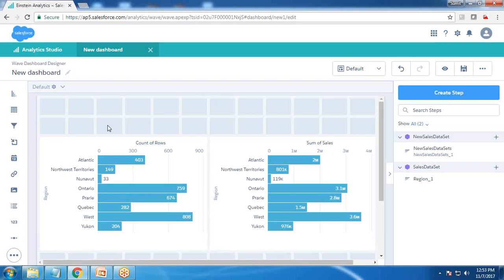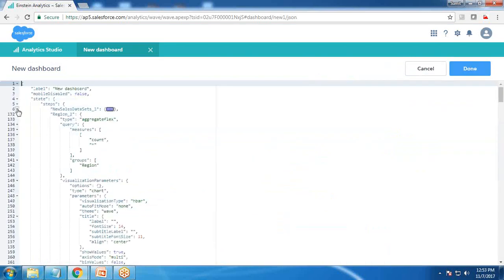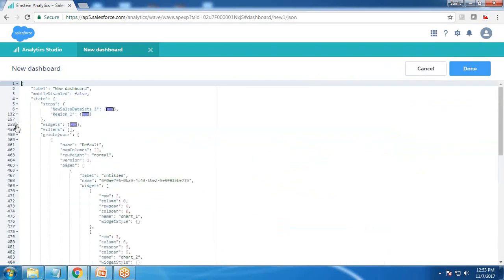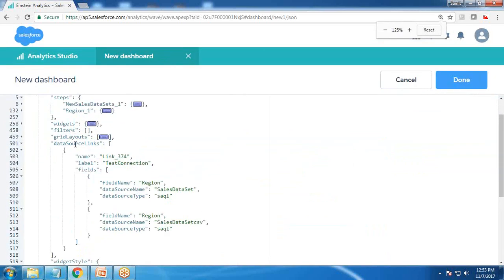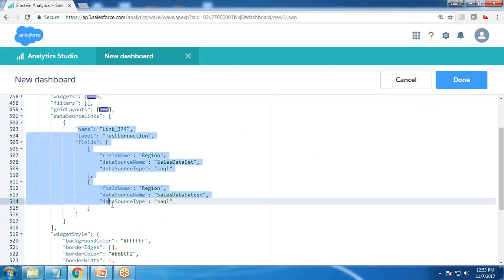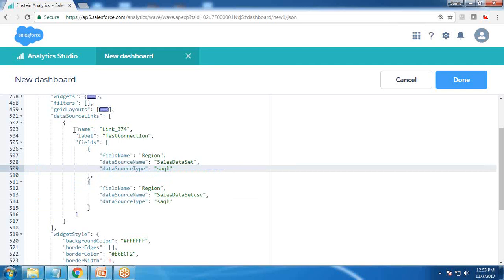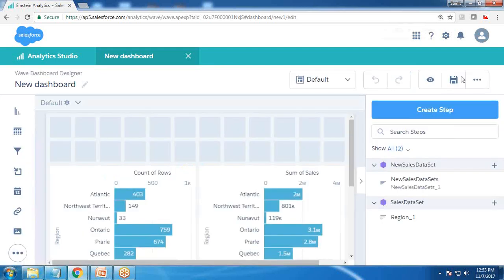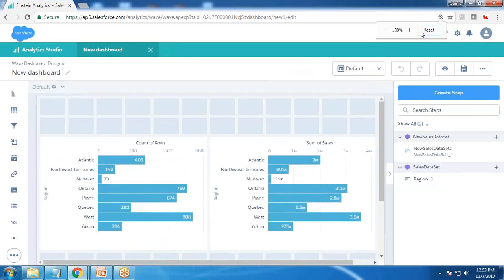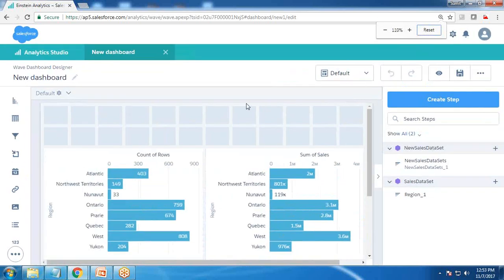Close. If I switch to JSON, in the JSON, we'll look at the step grid layout, and you can see code is created in data source link. That's the background code. If you are familiar with it, you can write the code, or else we'll use this GUI method. I'll prefer to use the GUI method.